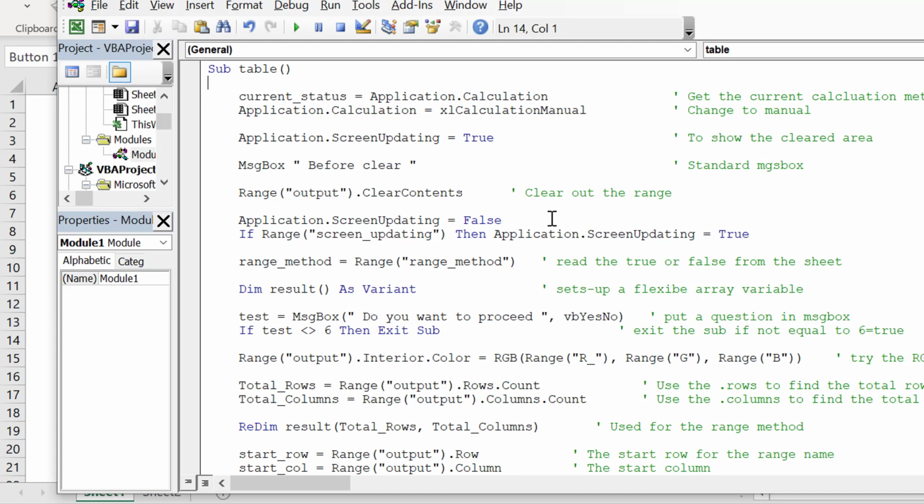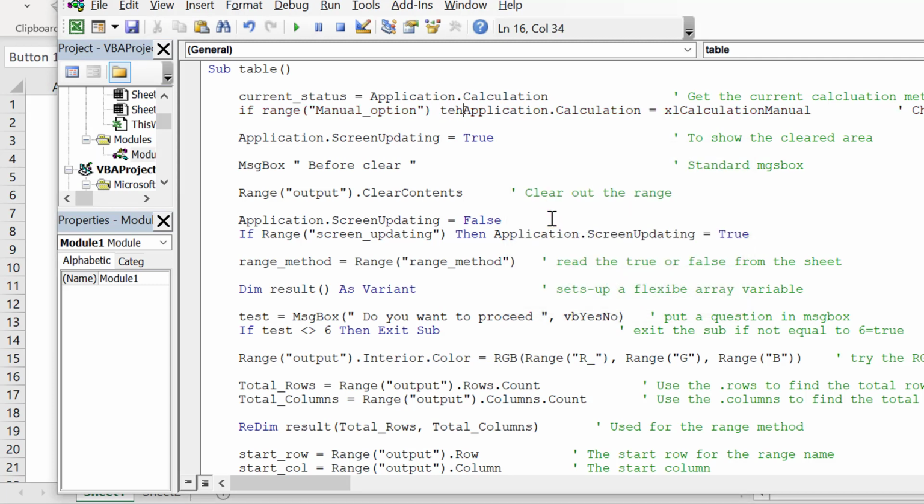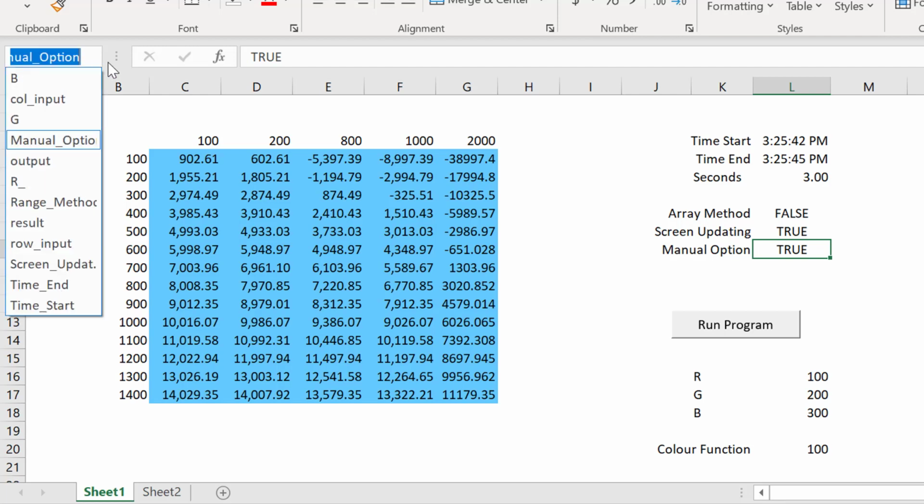And now when I have this thing up here, I'm only going to do this if range, and I put manual option. I hope that is what I wrote? Equal, and then I don't even have to put an equal true here, but I do have to put the word then. Okay, and I do have to spell it correctly. So I put it as manual option, and I hope you can see that that's what it came out to be.